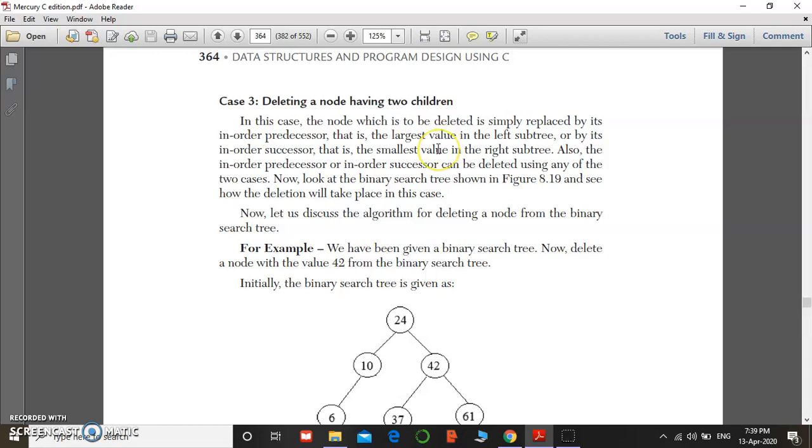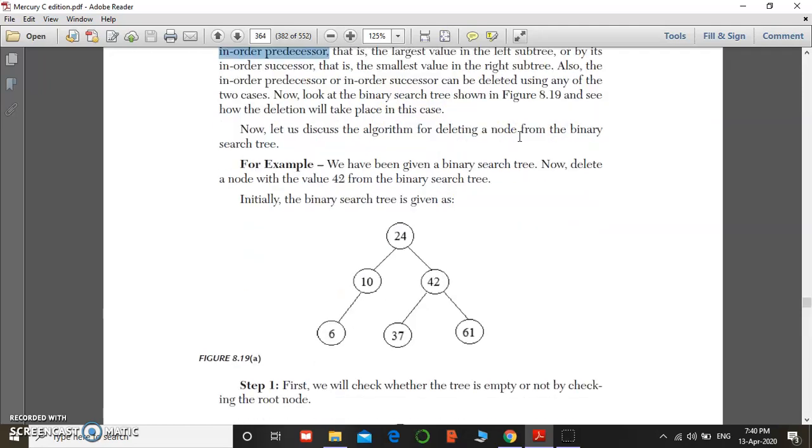So in order to do that, we should know there is a concept called in order predecessor. Actually, there are three types of traversals which we will discuss in the next video: pre-order, in order, and post order. There I will discuss the complete concept. However, for the time being, I am just going to tell that the in order predecessor of a node means the largest value in the left subtree of that node. For example, for 24, the in order predecessor is 10. It's the largest value in its left subtree.